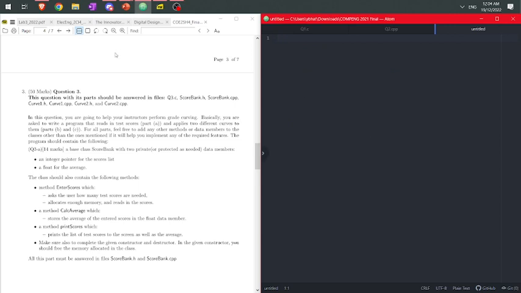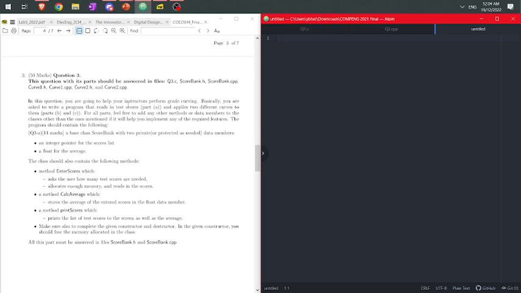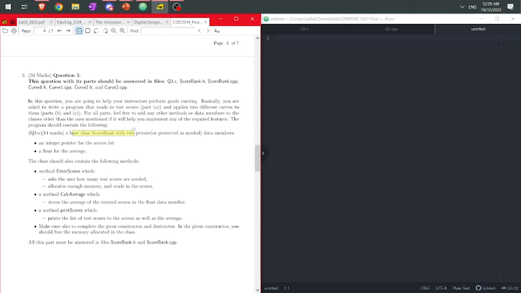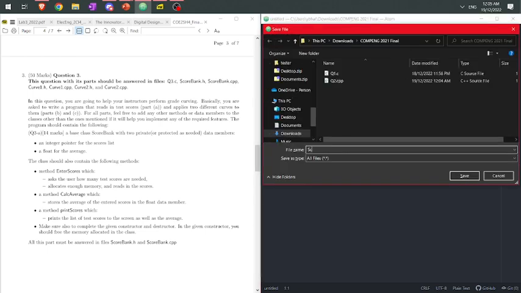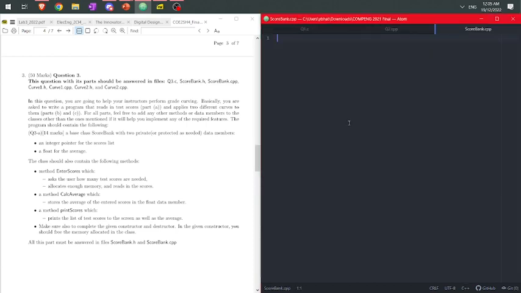Finally, there's the higher weighted question 3, which is help your instructors perform grade scoring in a few files. So we have a couple of things. So I'm going to start with scorebank.cpp. So I'm going to save this as scorebank.cpp.